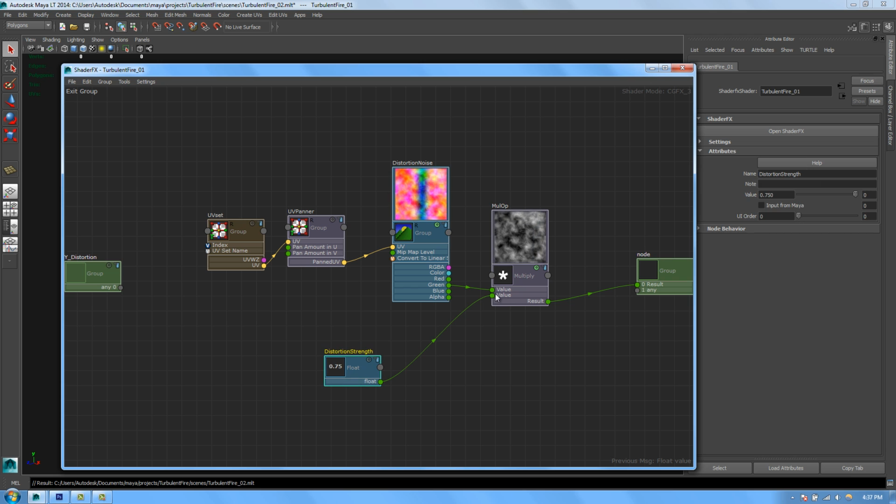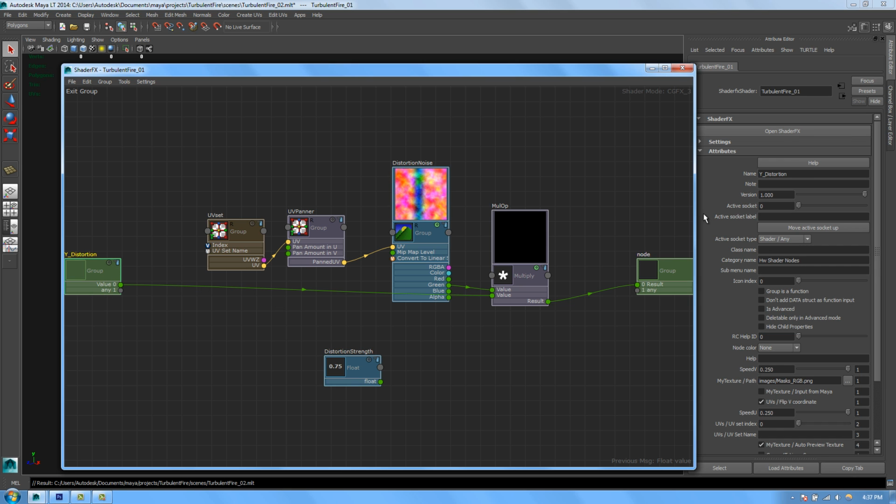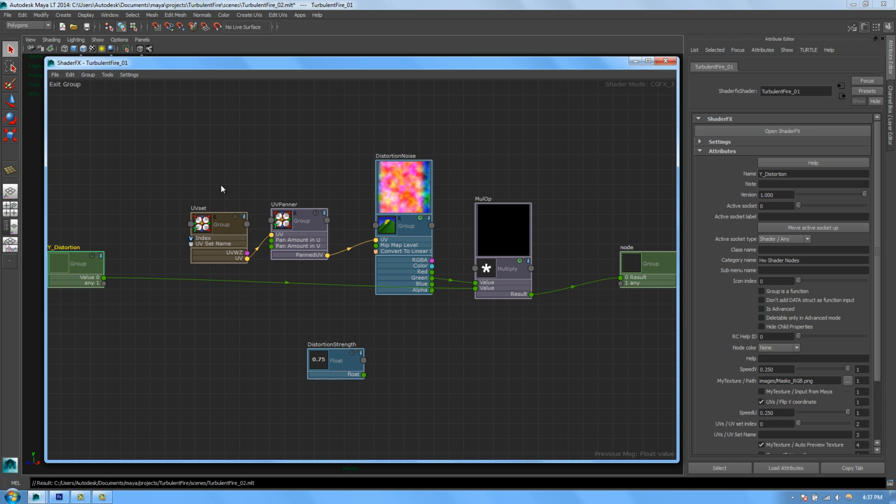So to do this, we're just going to grab the value input of our multiply here and plug that into the any 0 on the left here of our group. And that'll create a new value input on our group here. And if you navigate over to your attributes editor here, so we haven't really talked about the attributes on our group node here, but for now we're going to be focusing on the active socket and the active socket label, which allows us to define what the words are here on our input.